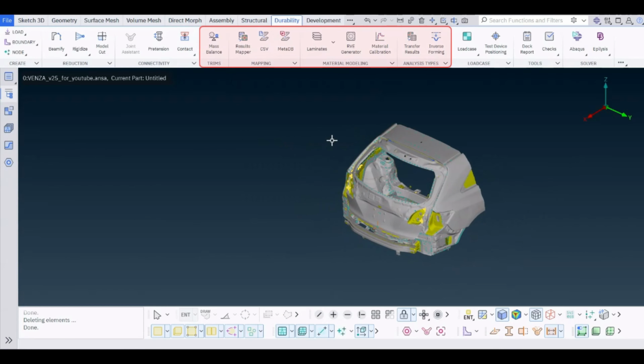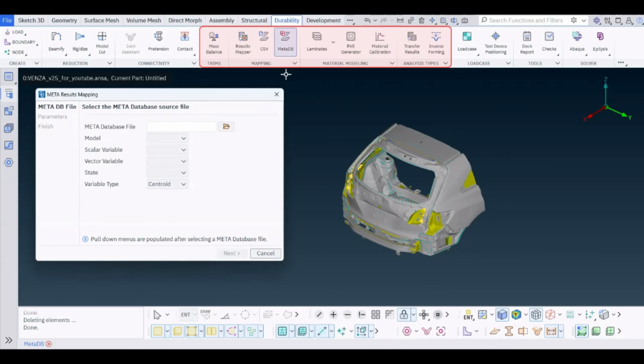There are also the Trims, Mapping, Material Modeling and Analysis Types button groups which contain various specialized and deck-oriented tools like the MetaDB function or the transfer results.